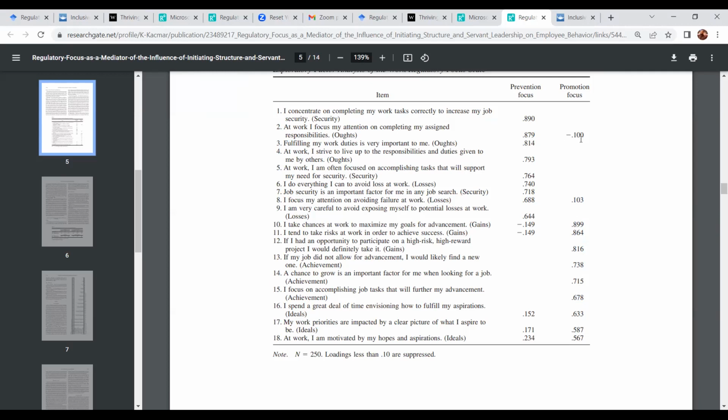So what is the criteria? Actually, if you see that the first item of promotion focus has a value of minus 0.100, and in prevention focus the same item has a value of 0.879. So the greater value is the one considered. So this item would be considered part of prevention focus. Similarly, 0.103, so it's cross loaded, its value over here is 0.688. So instead of considering it in promotion focus, we should consider it in prevention focus. Similarly, the item with a value of 0.899 has a value of 0.149, which is also negative in prevention focus. So it is more inclined towards cross loaded, but it is more focused towards promotion.